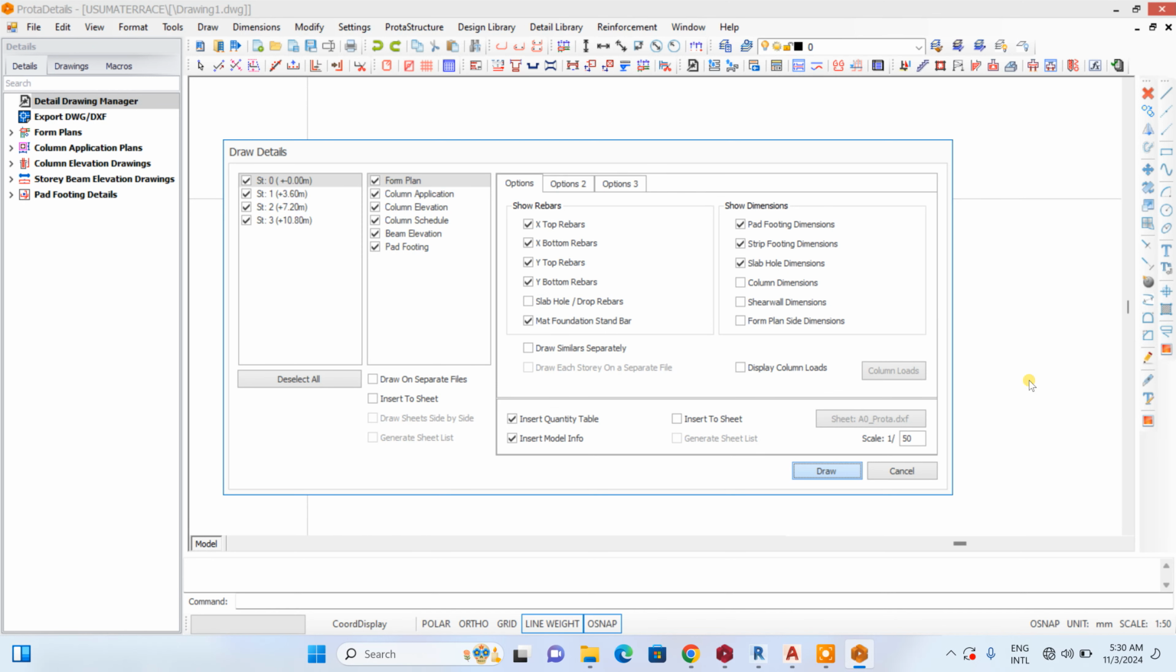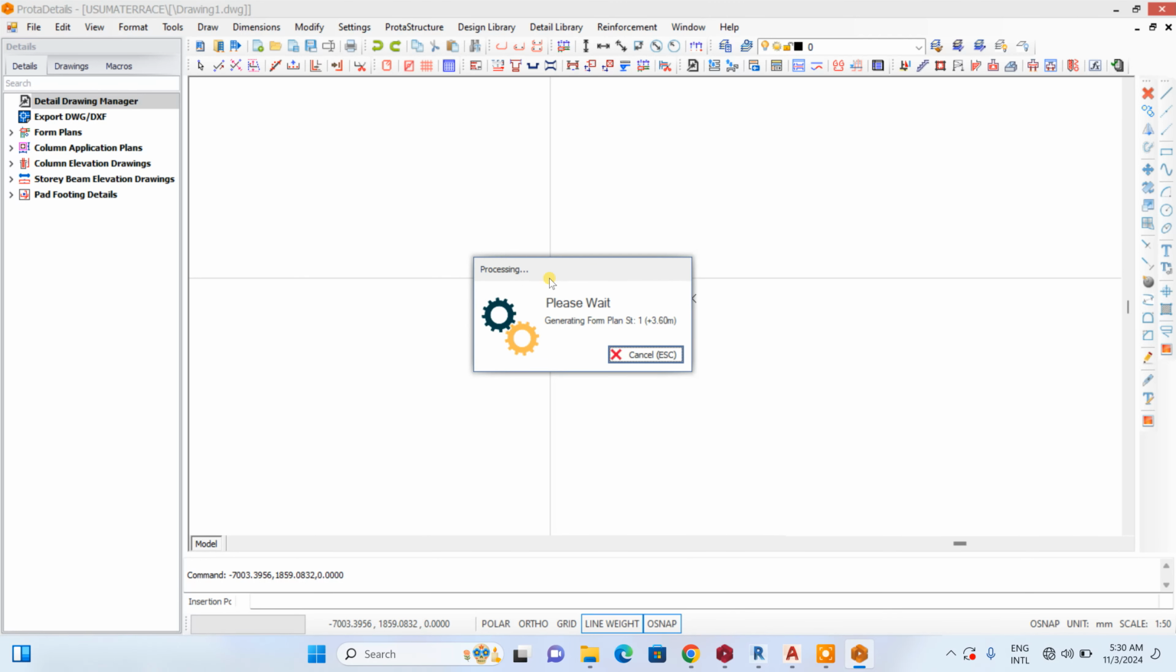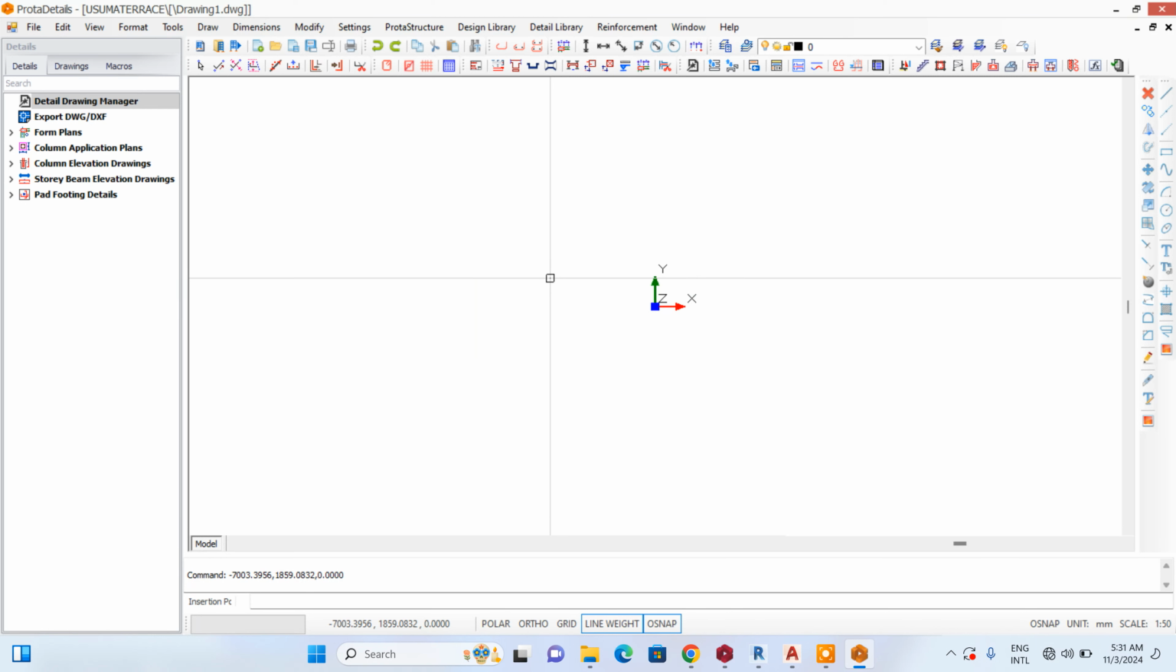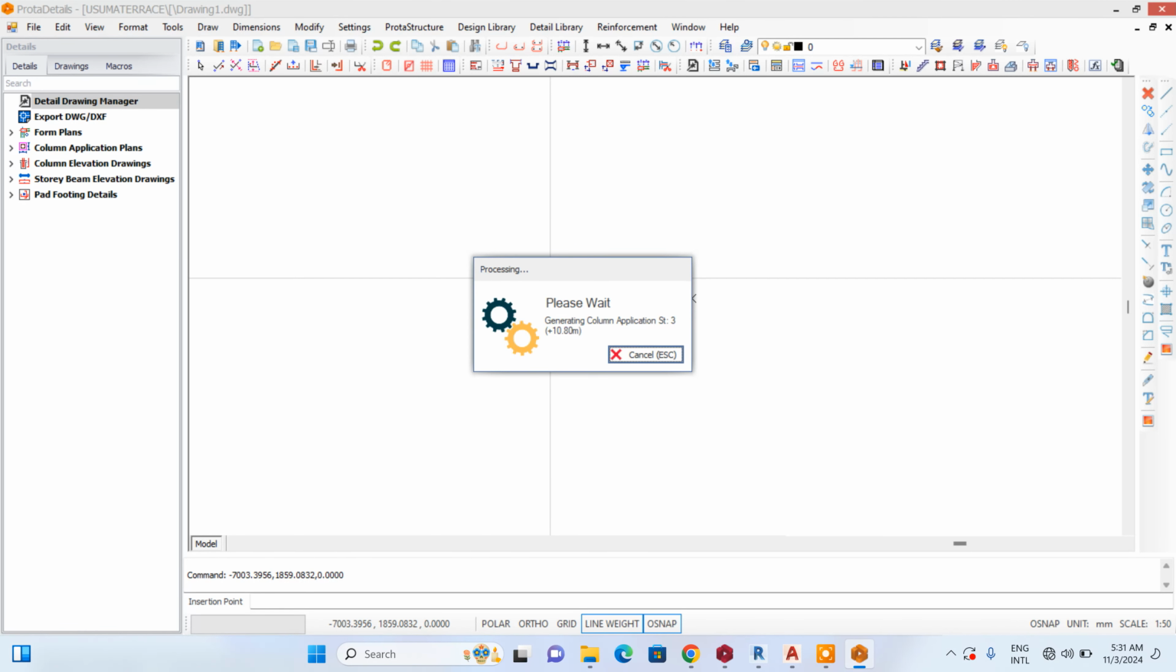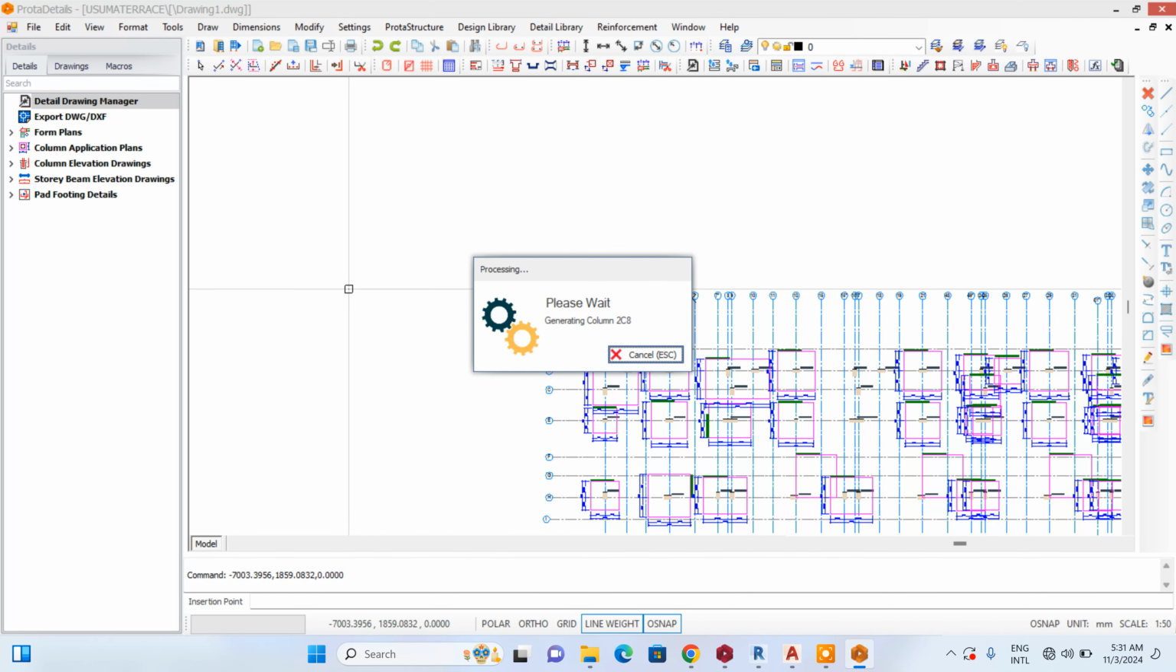I'll give it some time to process. Then I will left click. So I'll give it time to process. You don't click on anything, you don't click on escape. So your Prota details is generating your details for you. So you give it time.